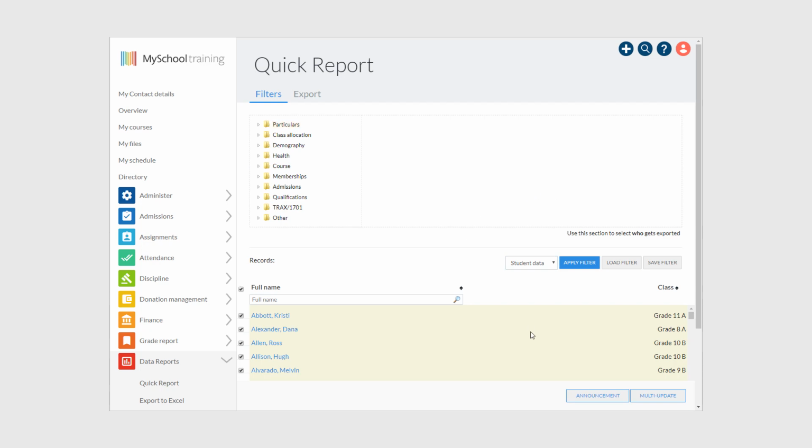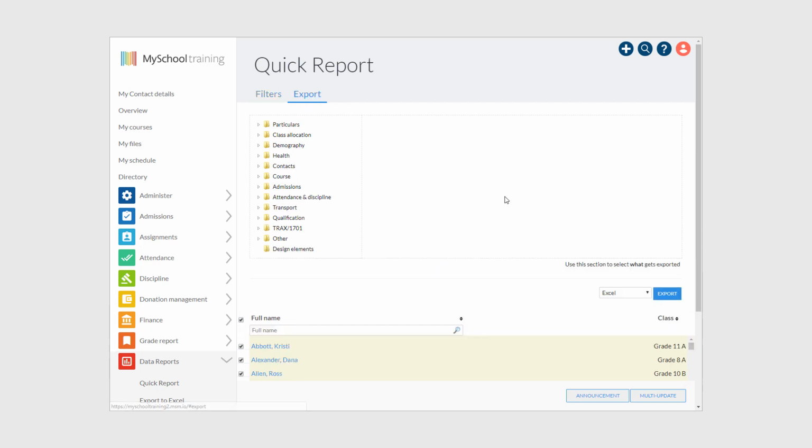You will have all filtered data appear in the list. By checking or unchecking, you can bulk send an announcement to a highly specific group, or multi-update allows you to assign courses or enroll the students in a class. Selecting the Export tab, we will have the options to export to Excel or create specific labels.